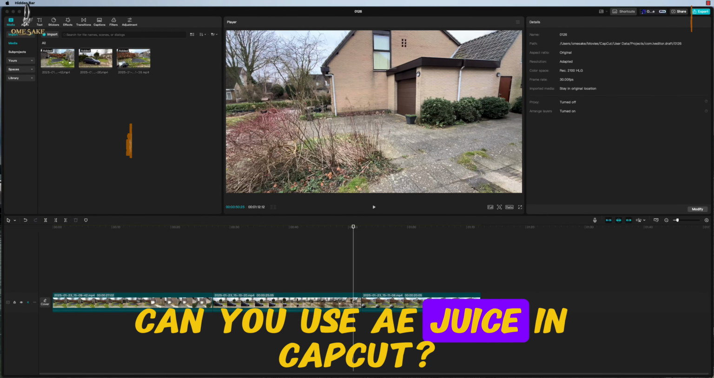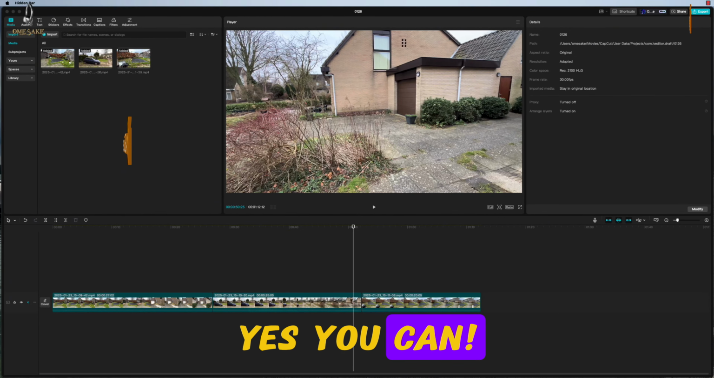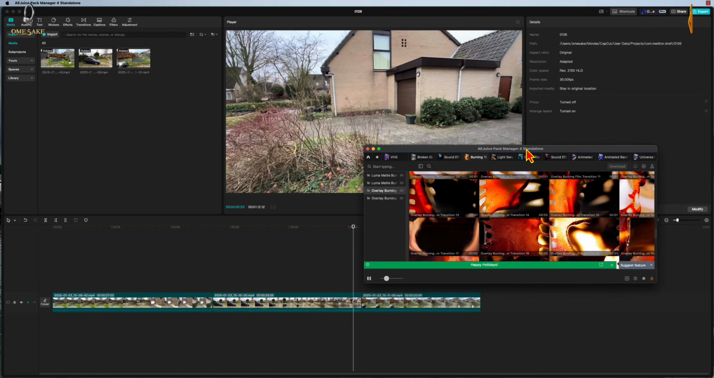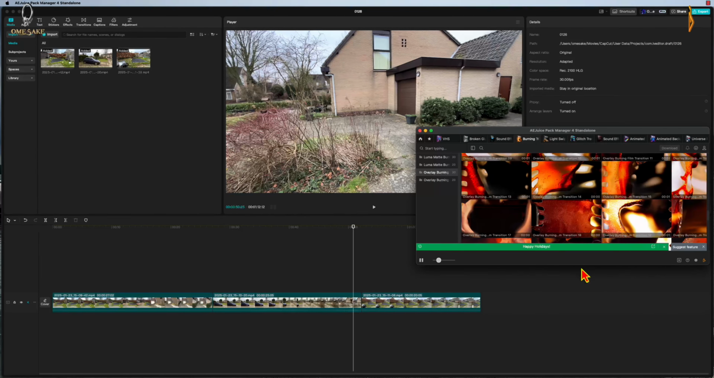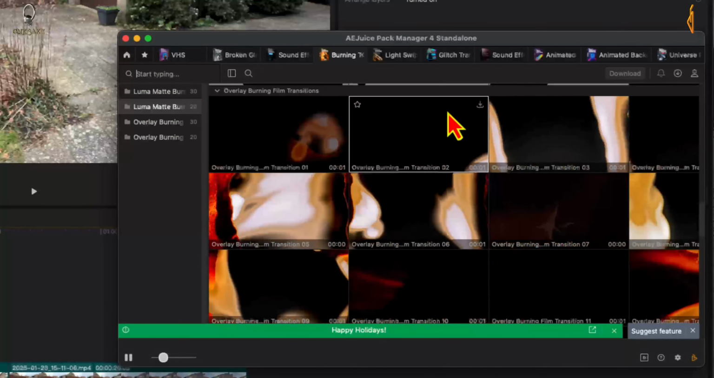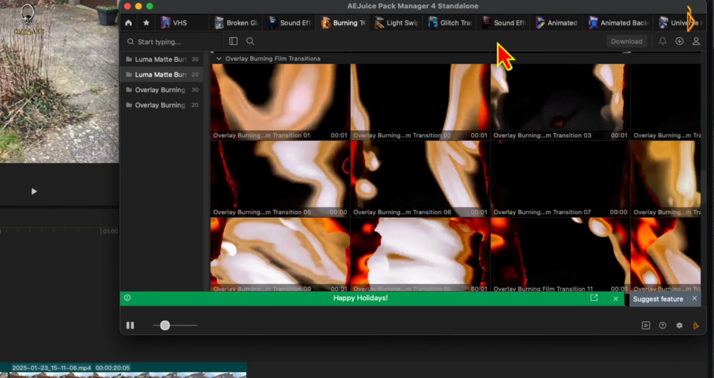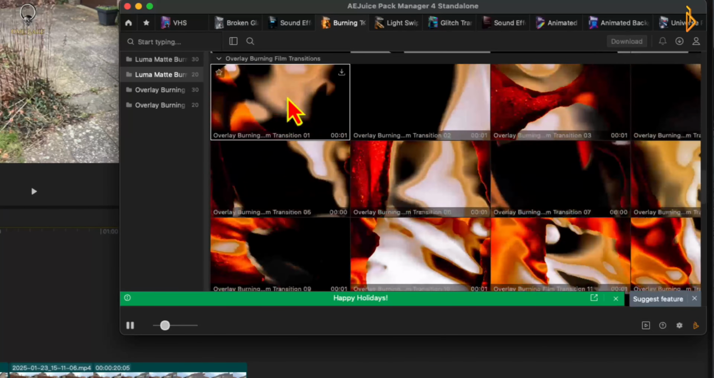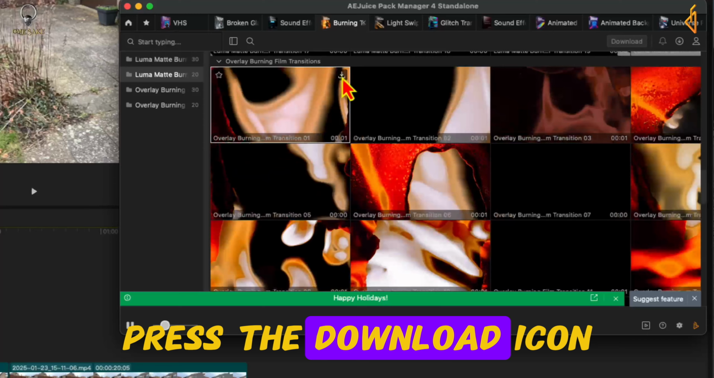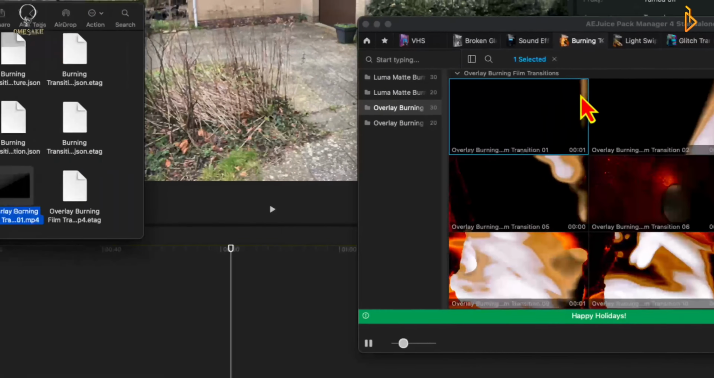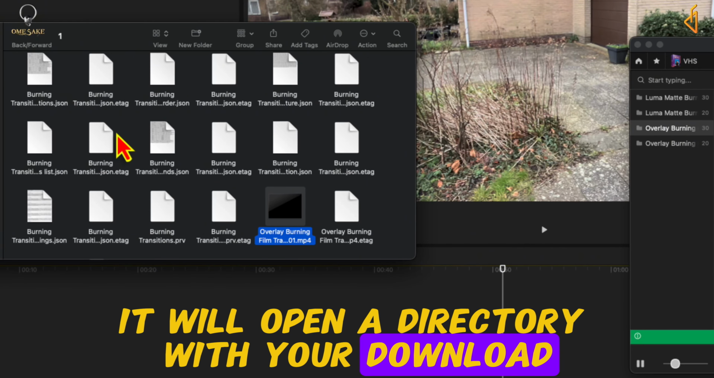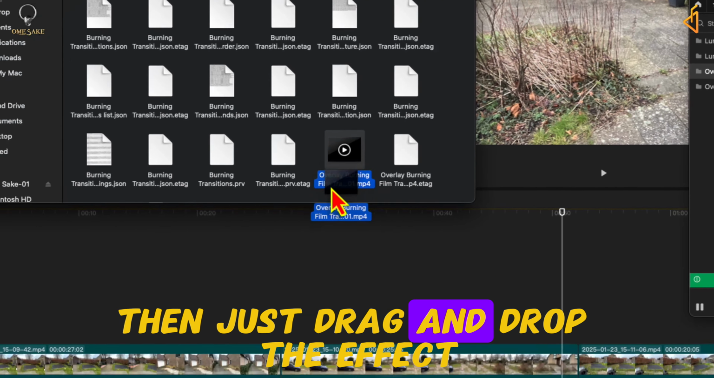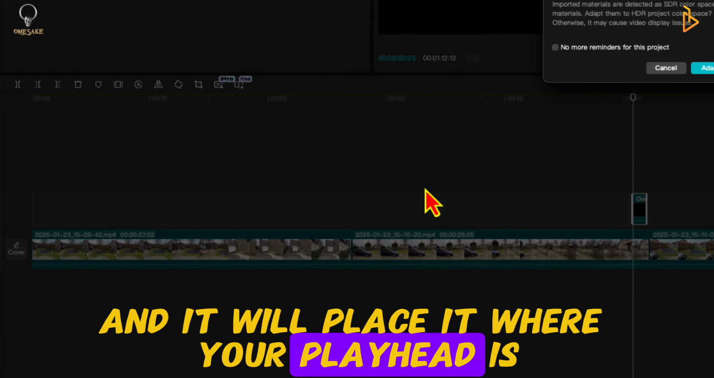Can you use AEJuice in CapCut? Yes, you can. Open the AEJuice standalone extension. Find the effect of your liking. Press the download icon. It will open a directory with your download. Then just drag and drop the effect, and it will place it where your playhead is.